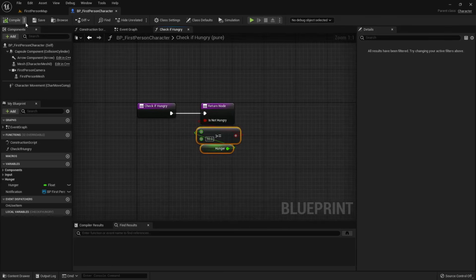Here's a quick tip: if you click on the three dots, click on save and compile and click always, then you don't have to press save every time.